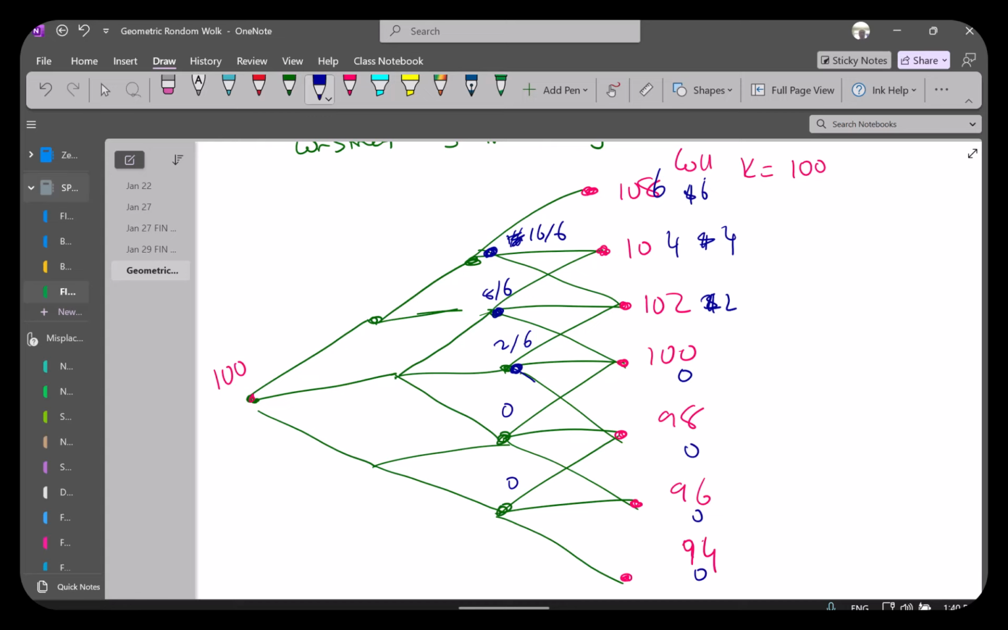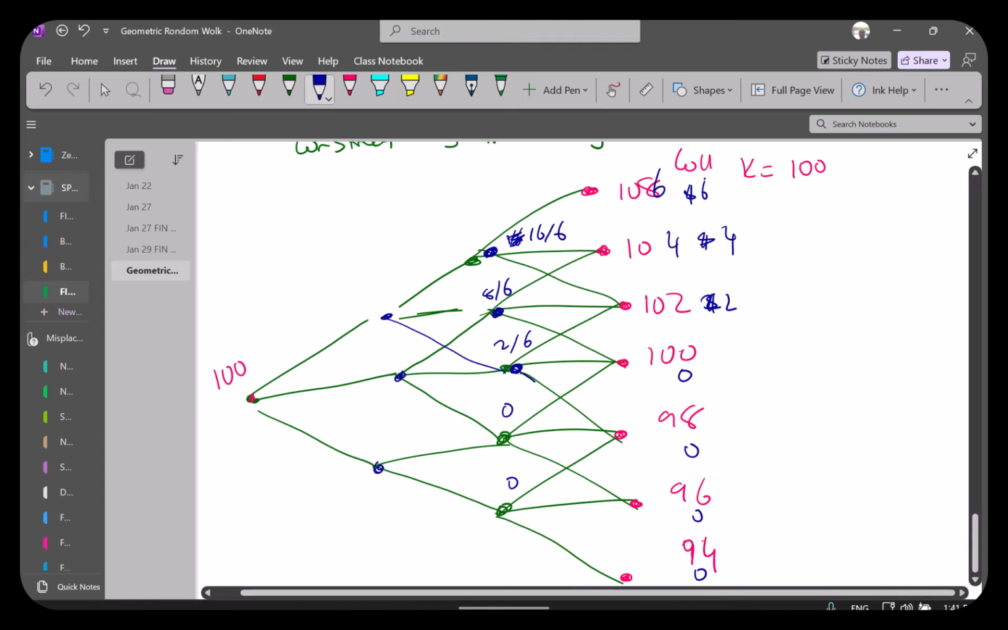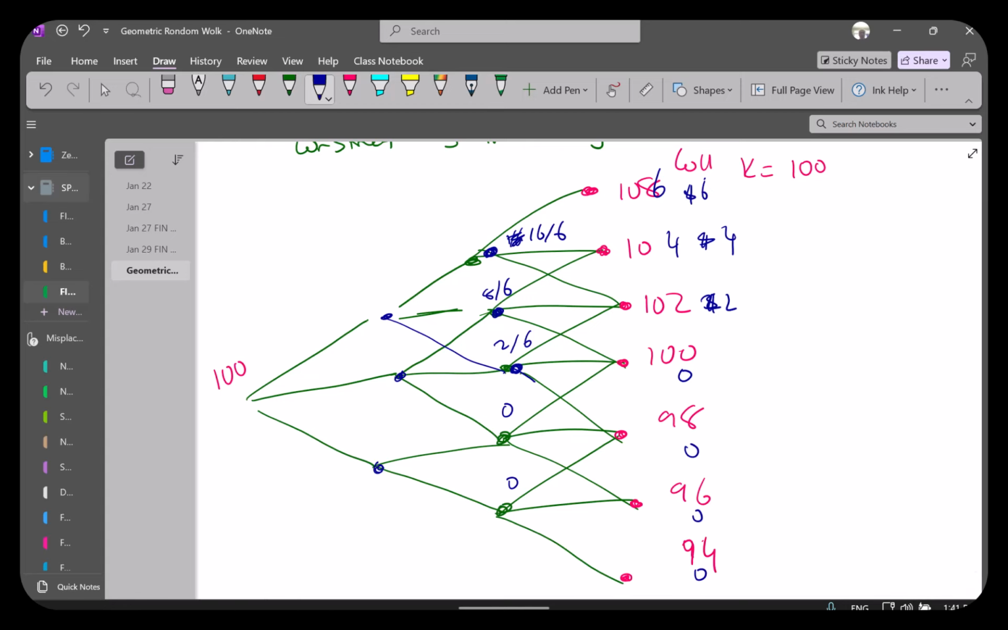Well, if I know what the value of the option will be there, I can go back one more. Same thing here. I'm not going to calculate it here, but same idea. We're going to calculate the expected values until we reach all the way there. So first things first, let's construct the tree.